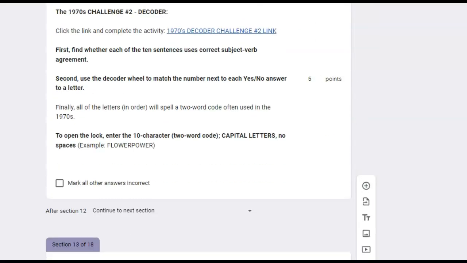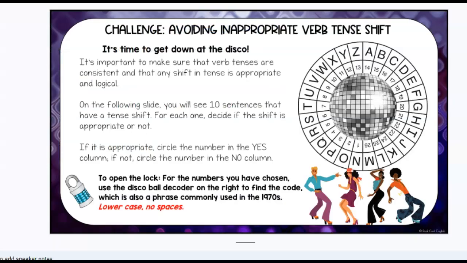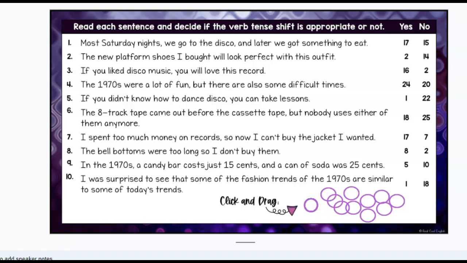Challenge 2 for the 70s is a decoder. You'll have this link here, and when you open the decoder, you'll have 2 slides. This is the first one. This is the second one. The second one, you're going to look at each of the 10 sentences and decide if the subject and verb go together or if they don't.